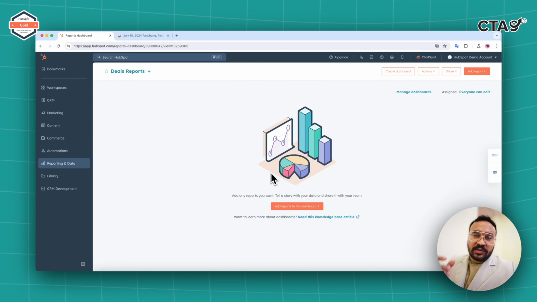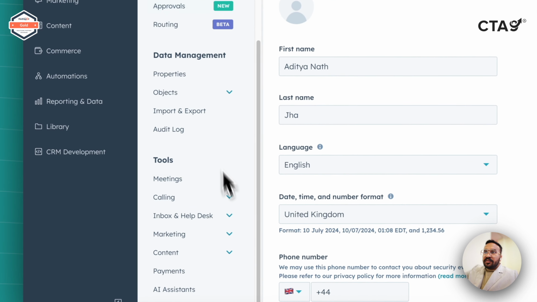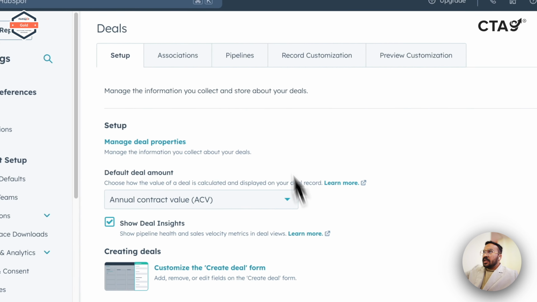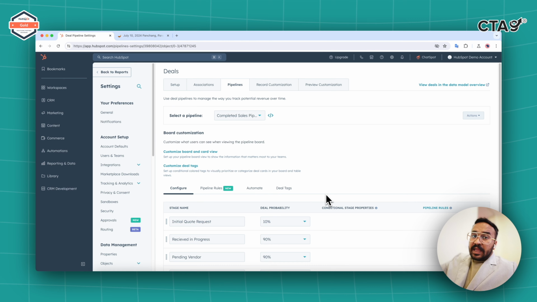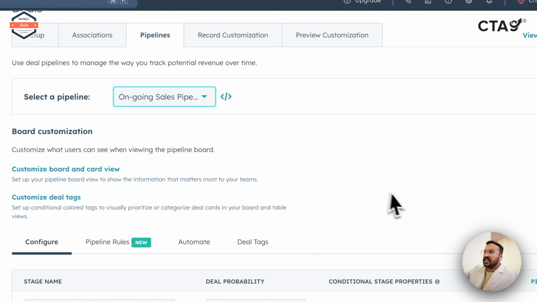Now, in order to customize your deal stages in HubSpot to match your business requirements, what you need to do is firstly access your deal pipelines. To do so, firstly you have to log into your HubSpot account. Once that is done, navigate over to the settings icon, and now on the left, click on objects, and then click on deals. Here you click on pipelines, and then select a pipeline which you want to edit. Maybe I want to edit the ongoing sales pipeline.